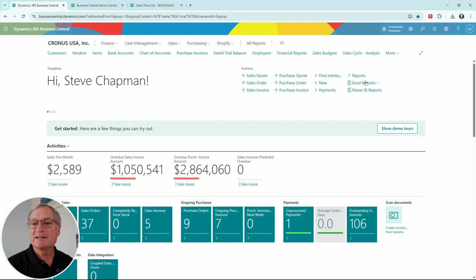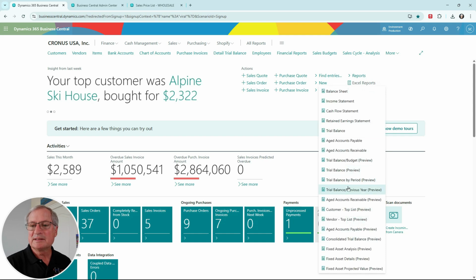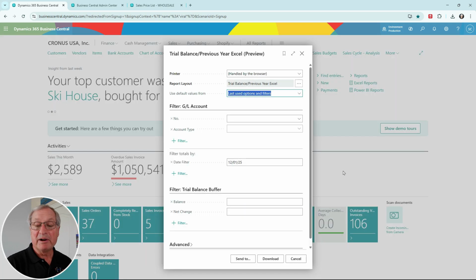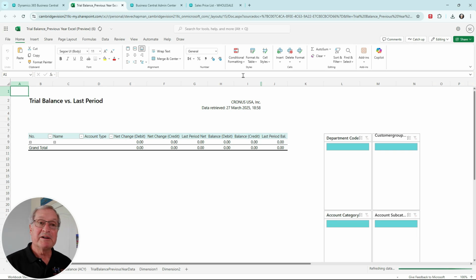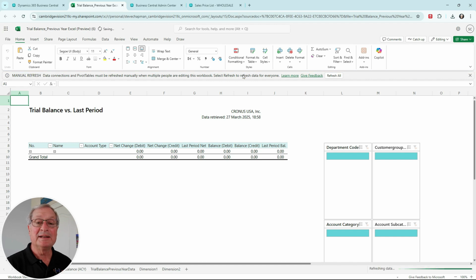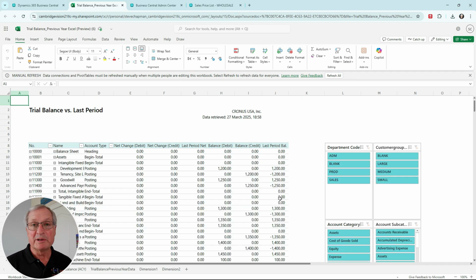Here are my Excel reports right here. Let's take a look at this one here. It's a trial balance, and what I want to do is download it. So it's created the worksheet. You can see that here, but it's blank. So I need to enable the content. I'm going to do that. And I'm working on Microsoft 365. I'm going to refresh this data. Click on this here. Enable the content again. And refresh all. So here I have my trial balance.